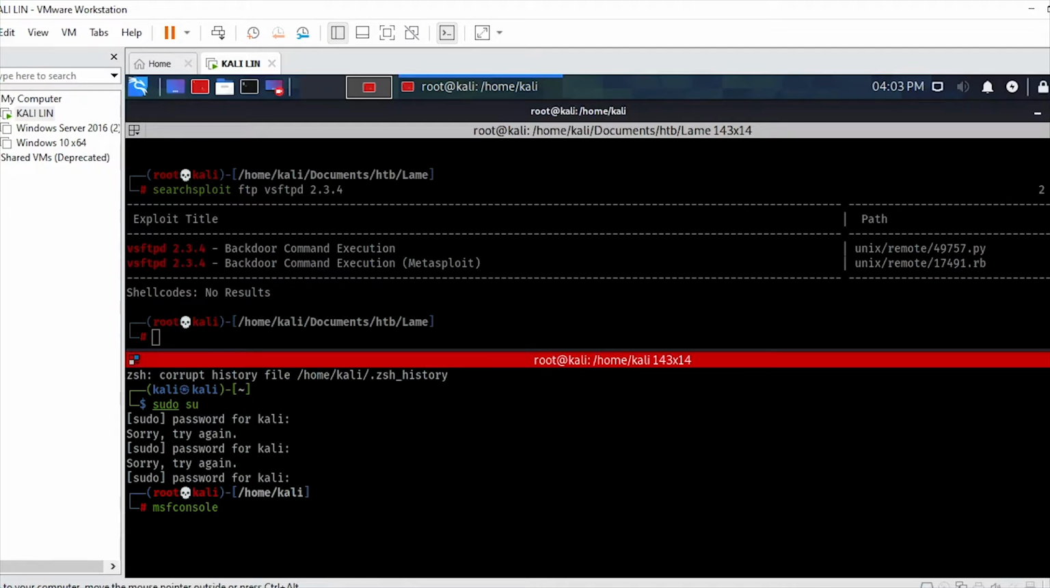It takes a couple seconds to load, and I'm basically going to use this exploit. I'm not going to use it, but I'm going to show you guys exactly how you would use it in this situation where you're playing Hack the Box. You find the FTP is open, you search for the version, there's an exploit for it. This is how you would use it in Metasploit.